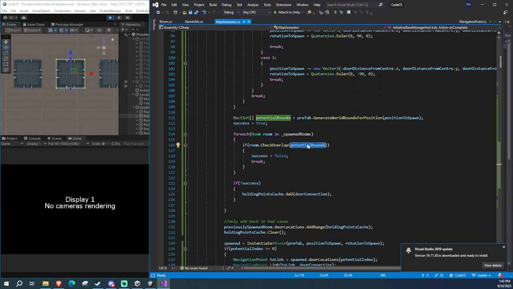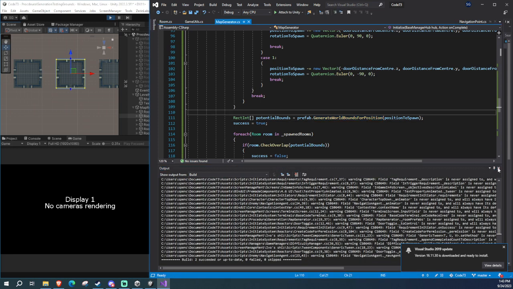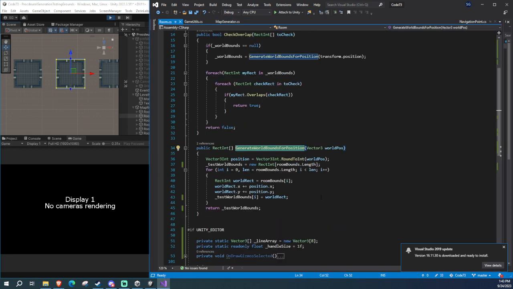Oh, wait, so potential. The position to spawn should actually be the world bounds, right? So unless these. Goddamn. Okay, I want to go this.